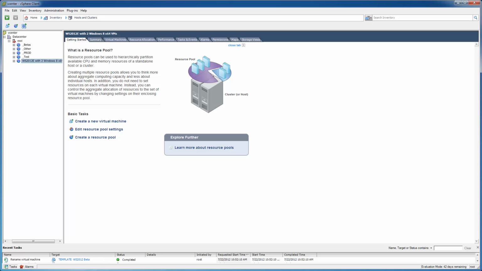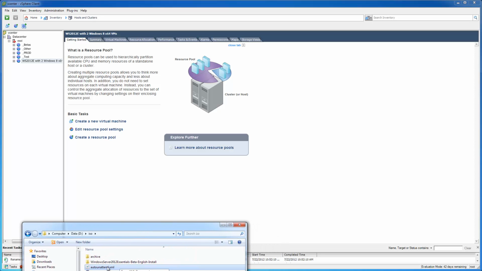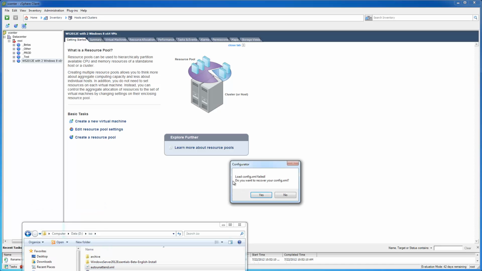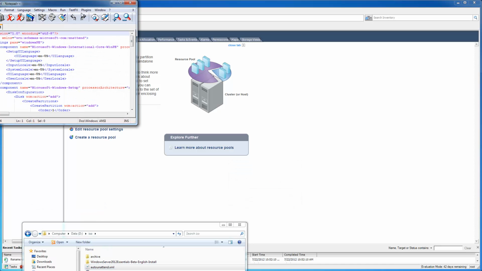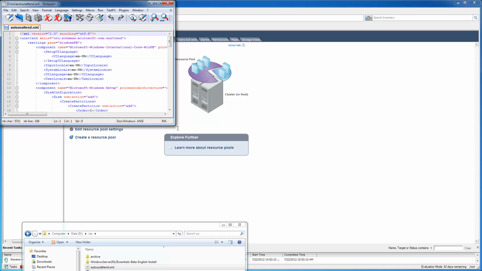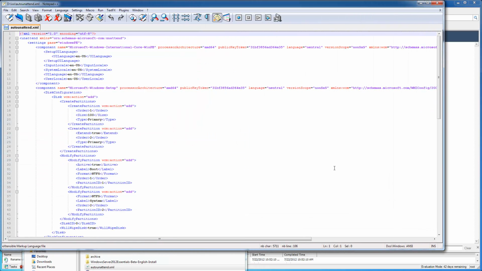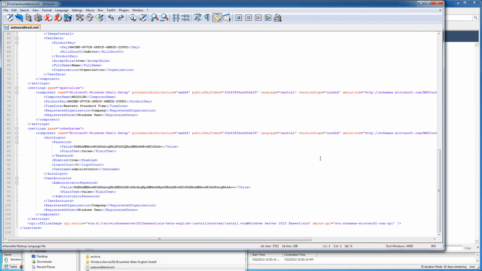Okay, today I'm going to install a virtual machine using an ISO file that has an auto unattended.xml file injected. Let me explain. If we have a look here, you'll see here's the file. Okay, plain text, human readable.